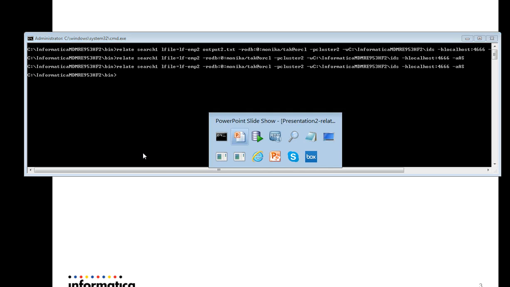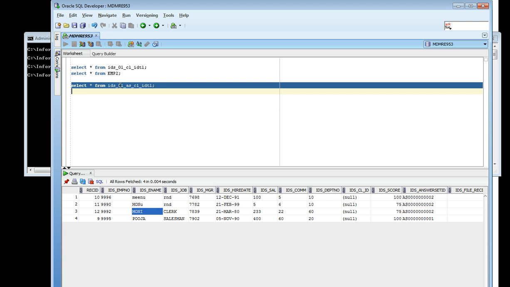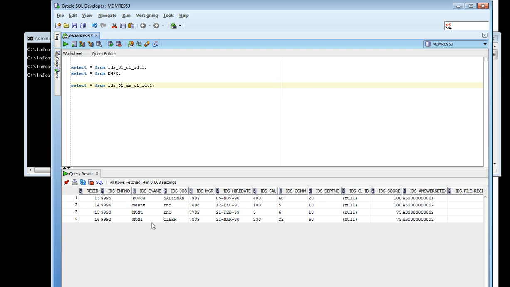If you do not get any errors, that means the search is successful. Now you can go to the database and see the result of it. Here you can see that the output results have come in the table prefixed with AS.